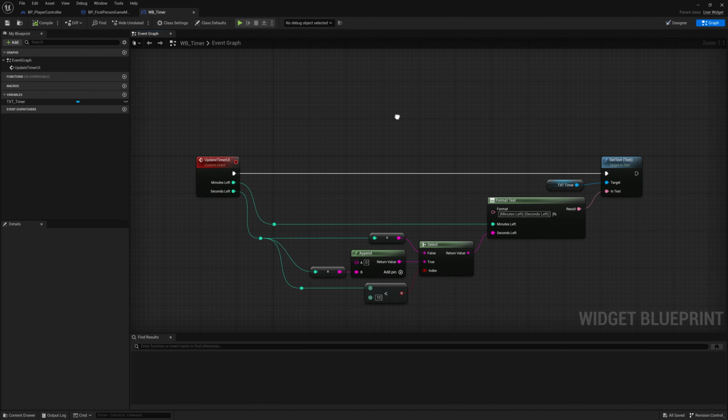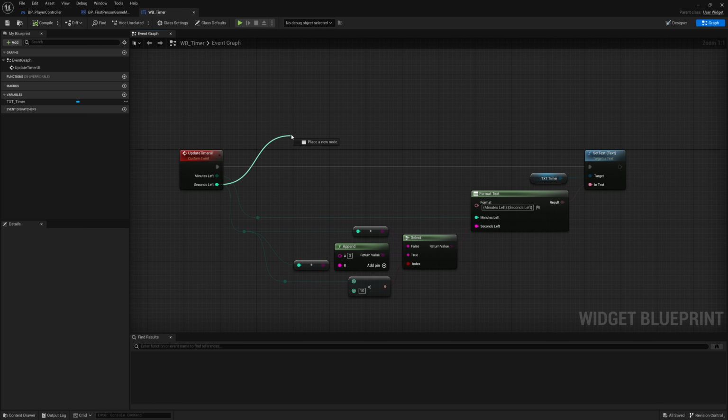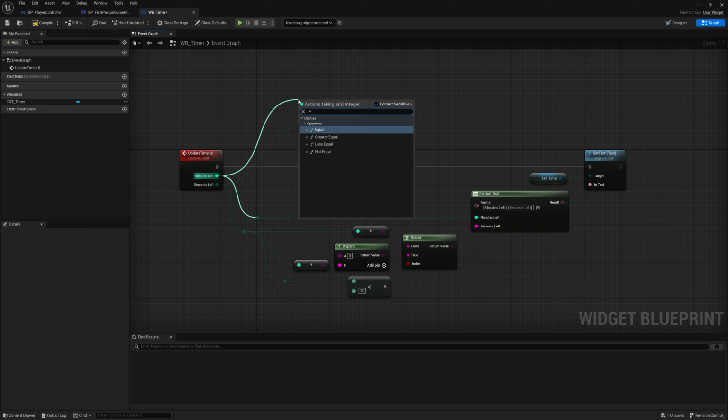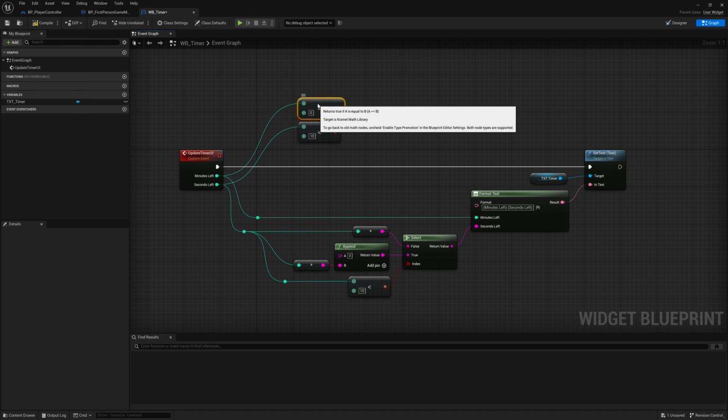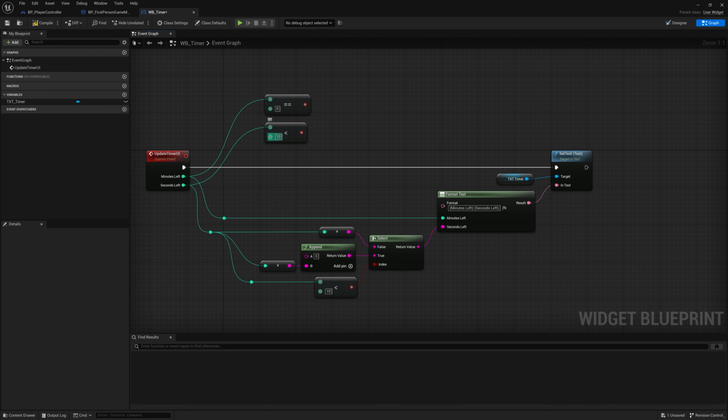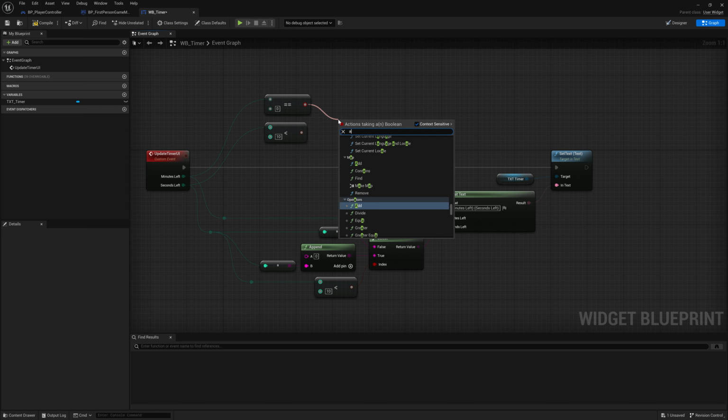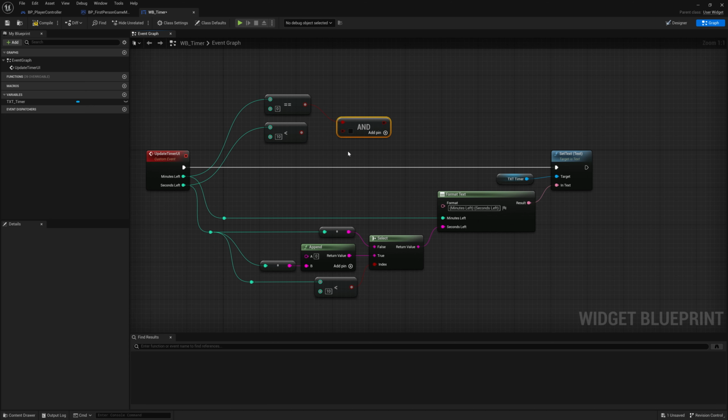To do this, let us drag from the seconds left and ask if this is under or less than 10. And also make sure that the minutes is equal to 0, because we don't want it if the minutes is still not 0. For example, if you have 1 minute left still. So if the seconds is under 10 and the minutes is 0, we have to drag from here and use this one, and boolean.